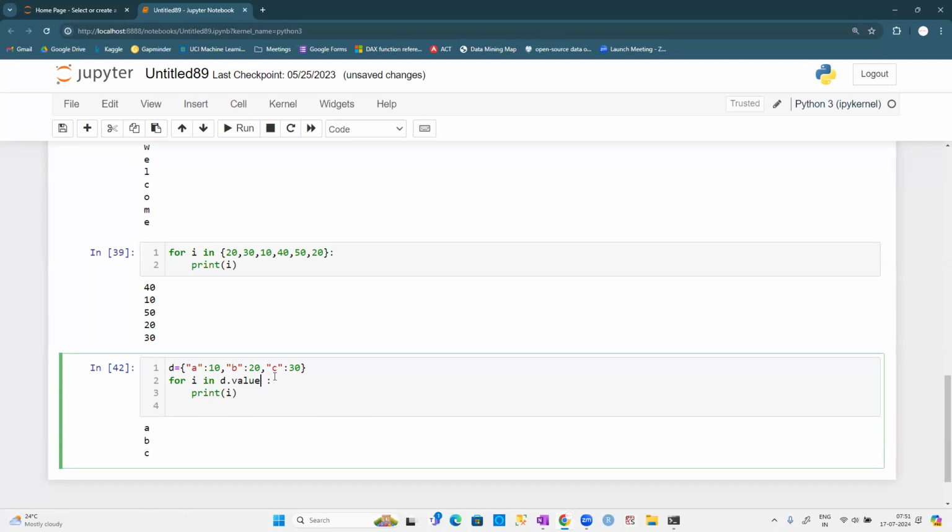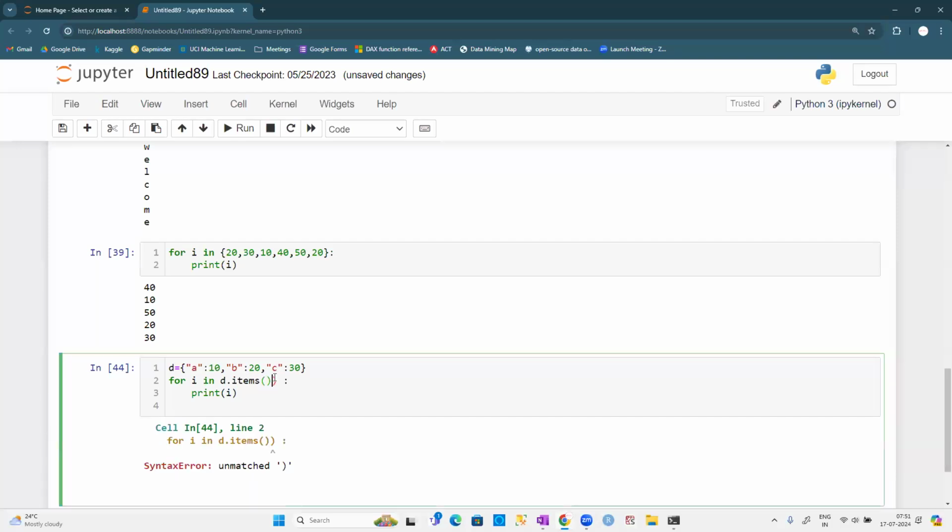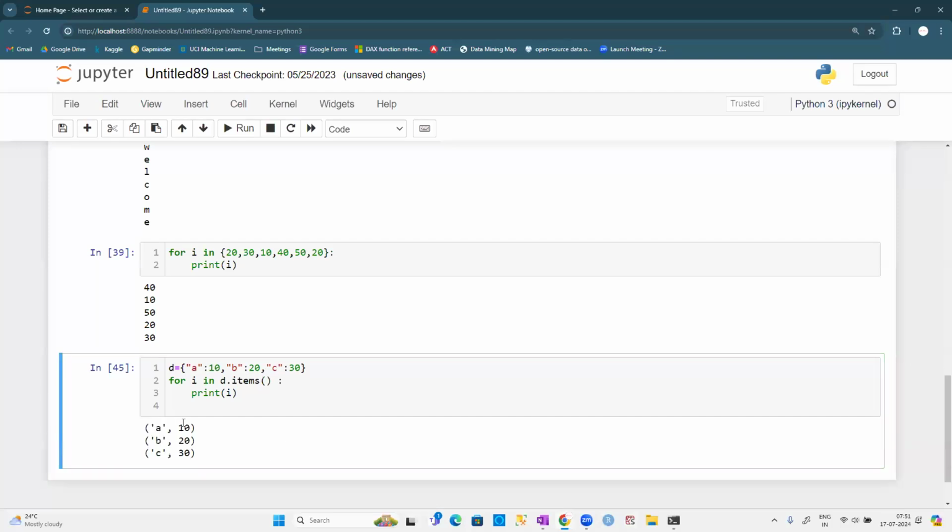Here A is nothing but the key, guys. And 10, 20, 30 are nothing but what we call values. See there, for i in d.values(), print the value of i: 10, 20, 30. If I say d.items(), items means both keys and values are going to come. So A 10, B 20, C 30.